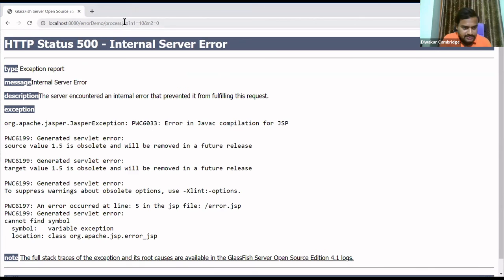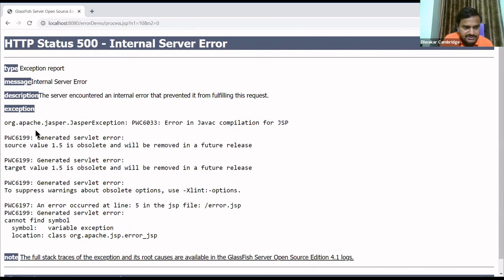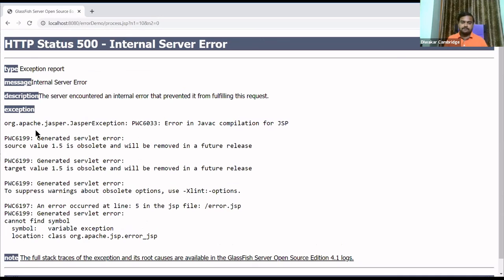Right? See, this particular exception page occurs. But if you want to know the cause of an exception, you have to redirect to the error page and set that attribute as true. Then it will print the cause of the exception. Otherwise, if an exception occurs in a JSP page, it will throw an exception and give the HTTP status code internal server error.